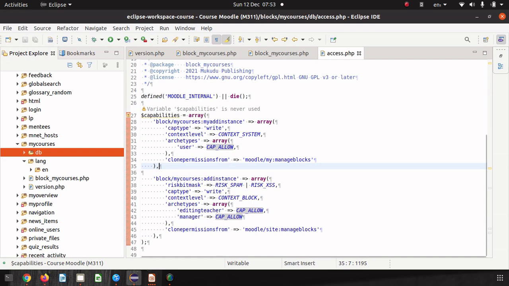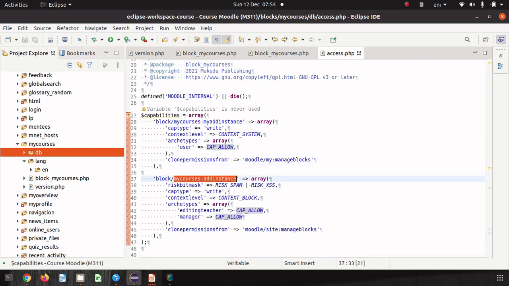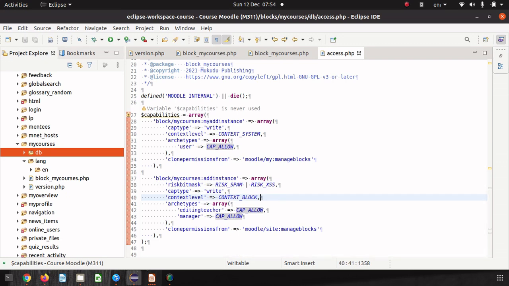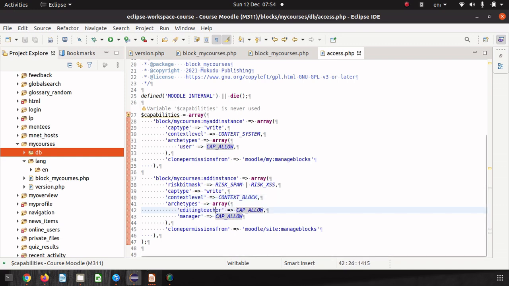The other capability we've defined here is add instance. This is to add the instance to other places outside of the dashboard. Now this needs to be defined as well, even though in our case our block is only going to be allowed to be added to the dashboard. And in this case, we have a risk mask of spam and cross-site scripting. The cap type is write. The context level is block. And then the archetypes that get the permission by default are editing teacher and manager.